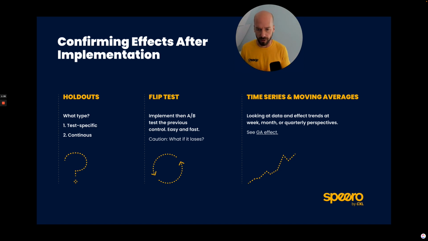We do link to a really cool shiny R tool called GA Effect that allows you to do this a little bit more academically. So cool. Again, if you want to measure the ROI of a test program, you want to confirm the effect of a particular test, here are a few ways to do that.